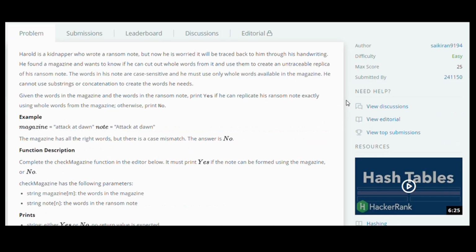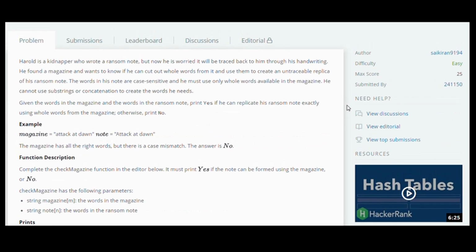So let's get started. Harold is a kidnapper who wrote a ransom note, but now he is worried it will be traced back to him through his handwriting. He found a magazine and wants to know if he can cut out whole words from it and use them to create an untraceable replica of his ransom note. The words in his note are case sensitive, and he must use only whole words available in the magazine. He cannot use substrings or concatenation to create the words he needs.